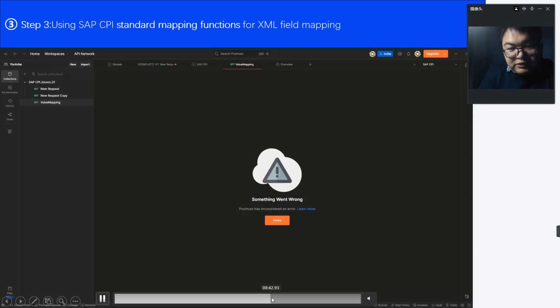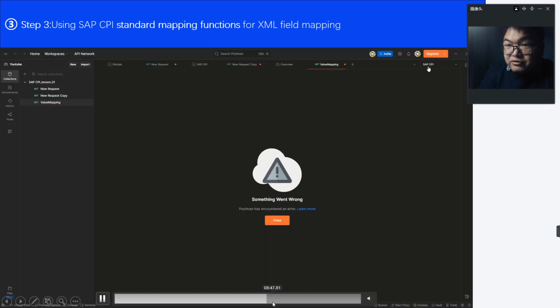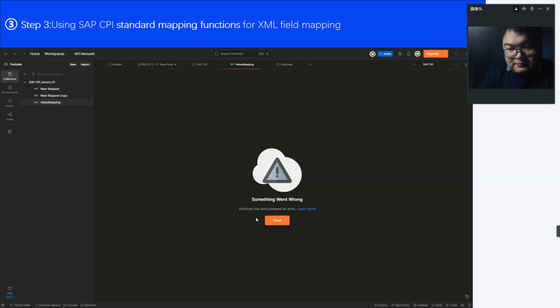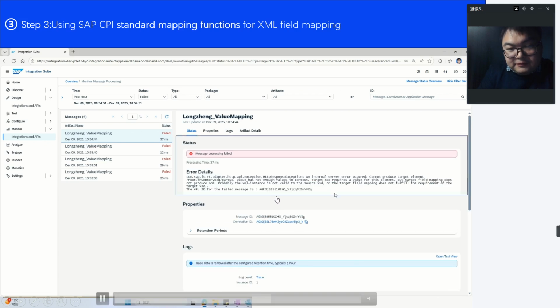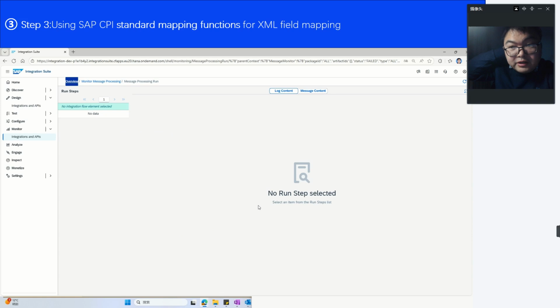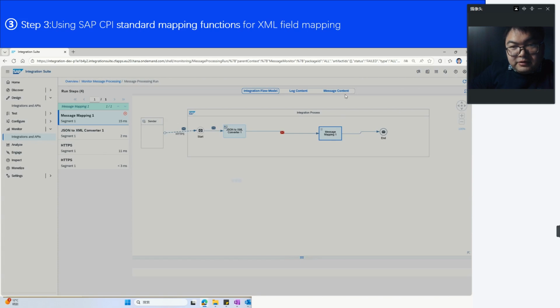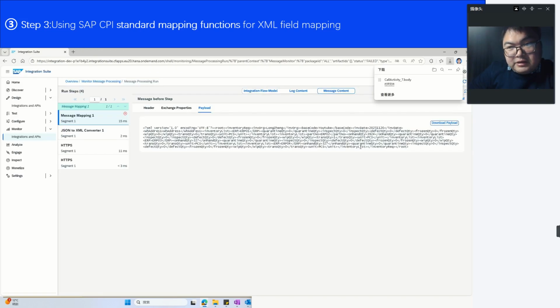This time I open a trace. Go back here. I open it as a trace. Before it's a log, I open trace and then I run it again. It makes SAP CPI give me a more clean monitor place. Then here you can see, I can trace what happened. And I will find each step here, and go here, payload. We can see what happened. We download it and see what happened.